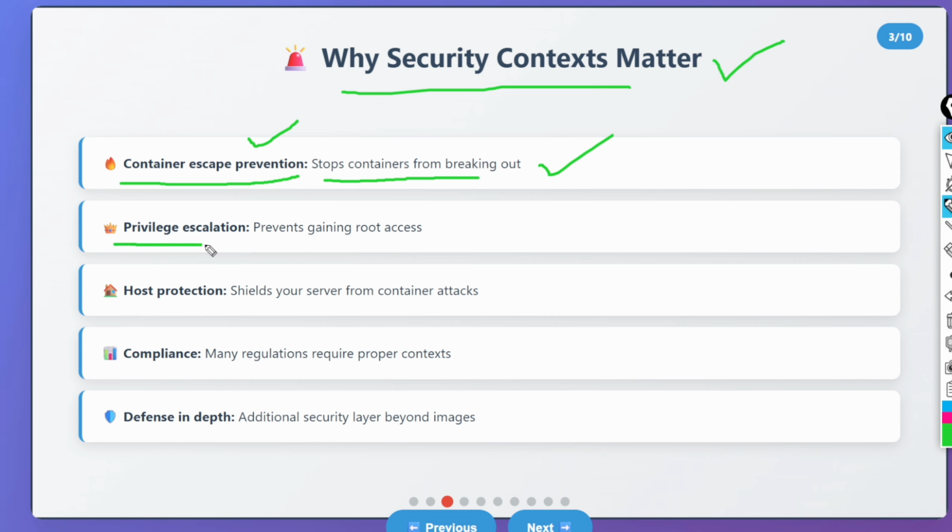And the second point is privilege escalation. That means it prevents gaining root access. By restricting the user privileges, we can stop attackers from elevating their access inside a container.